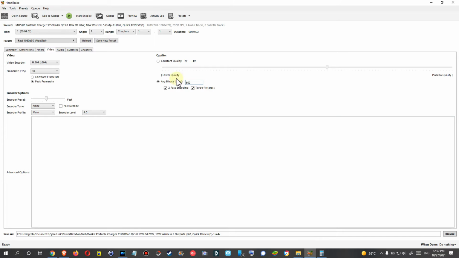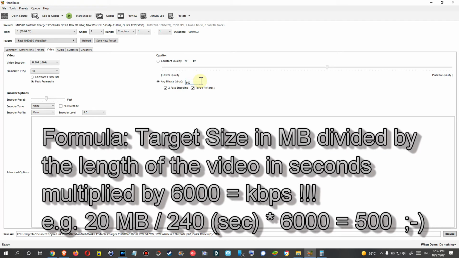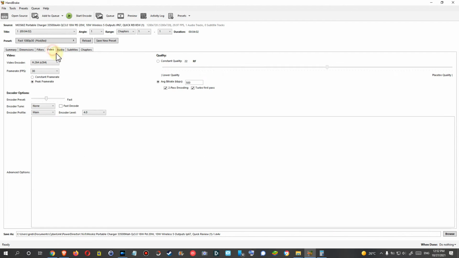And instead of typing 600 kilobits per second, I'm using only 500 to give it a little bit of extra space for the audio track, of course, because that also needs some space. So I think with 500 kilobits per second we should be good to go, and that's the only thing which we have to change actually.